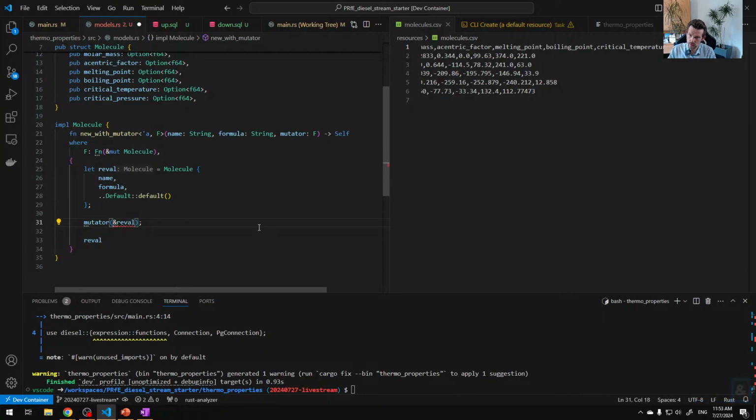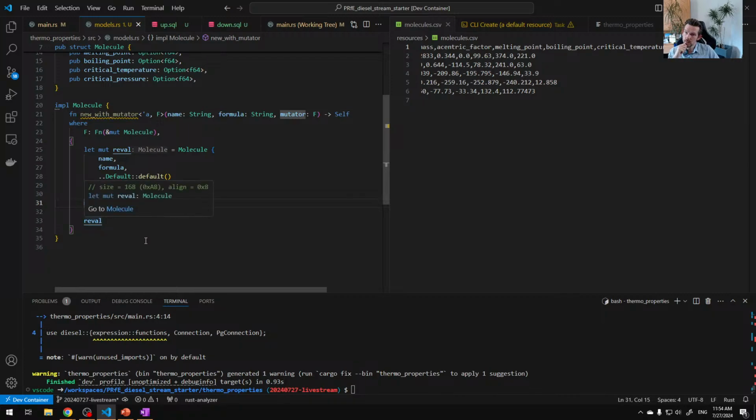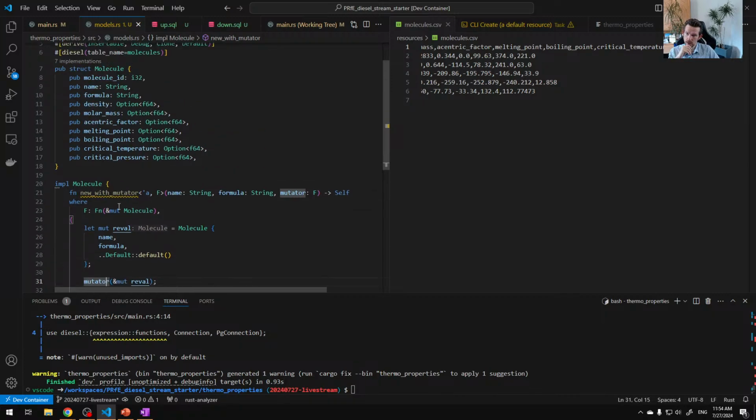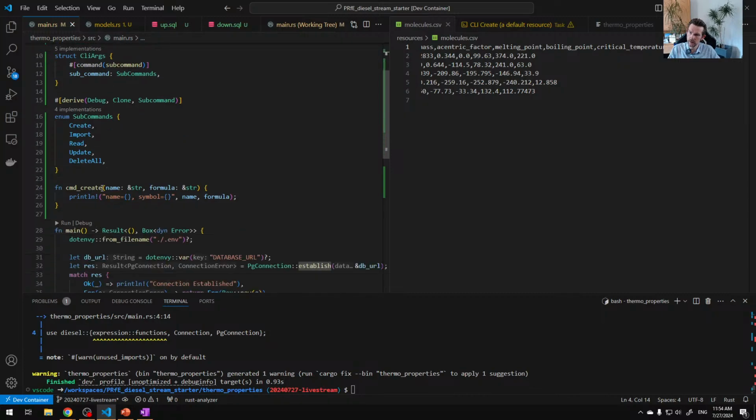So we need a mut reference here. And we need this variable to be mutable, because in Rust you always have to tell if you change a variable later. This helps with optimization and so on. So now we have this function and we have this insertable here. And that's all we need to finish our command here, command create.